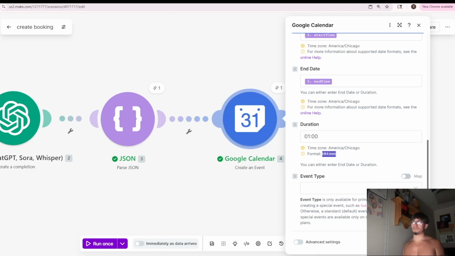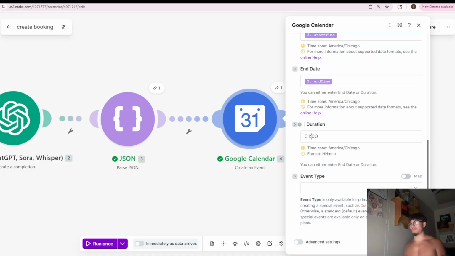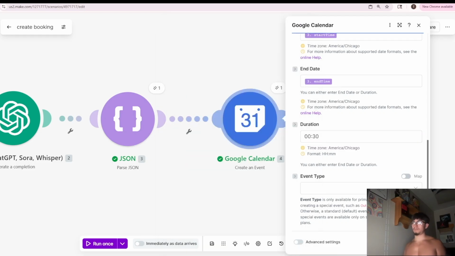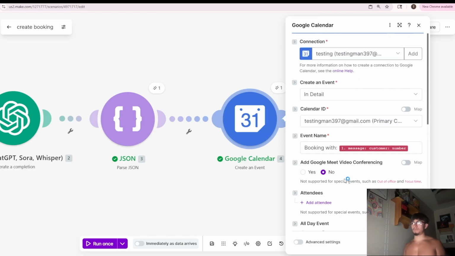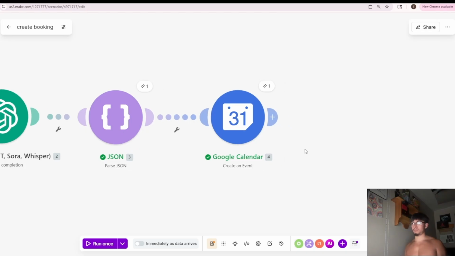It's wanting it in this format. This is hours and minutes. So under here, I'm saying 1 hour and this many minutes. If you want to change this to maybe like 30 minutes, then this would be like 00 and 30, right? So this is 30 minutes. Let's just keep it at 30 minutes. Why not? Event type. I'm just going to keep this. We don't even really have to fill out the event type. Click save. And yeah, that's pretty much good.